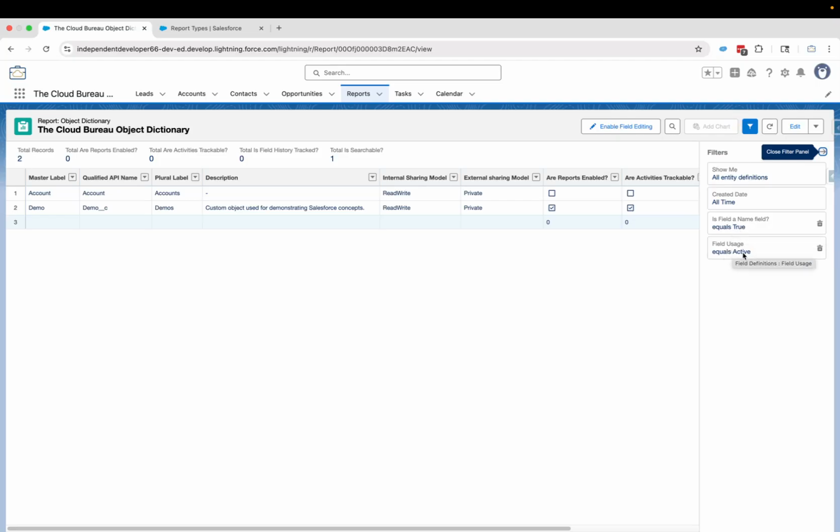And if we have good hygiene, good stewardship of our data dictionary reports at the level of field classification, we should always have on demand and available to us a list of the objects that are actively in use in our org. Now, why is this important? It could be important for a lot of reasons.